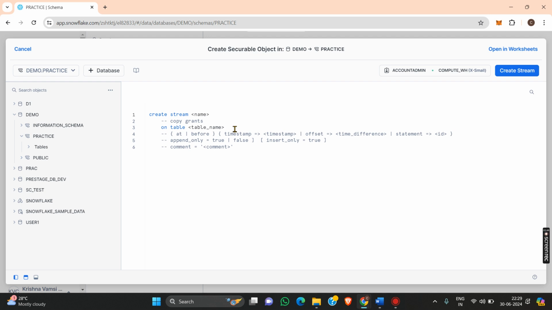One point to be noted here is that these streams do not store the data. They only store the metadata. They don't store the actual data. In the background scenario, these streams provide a stream table.